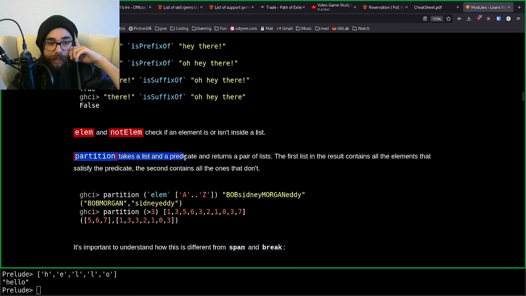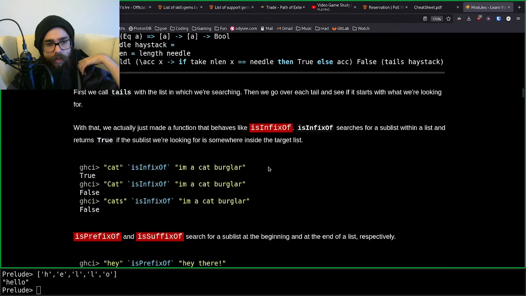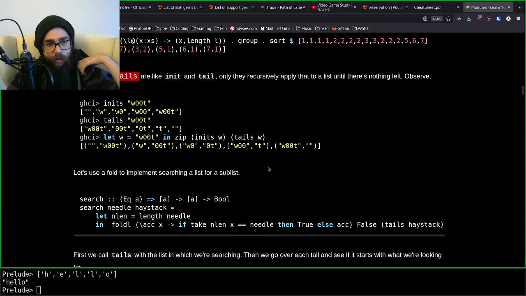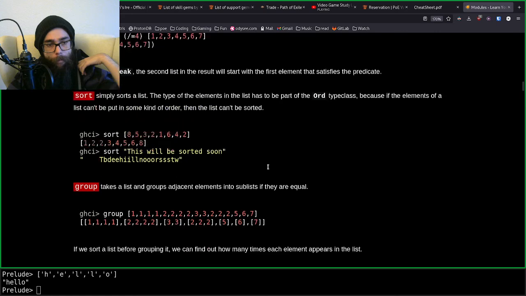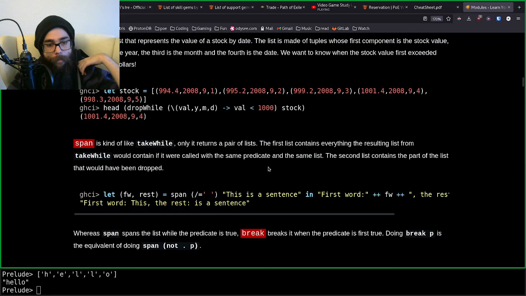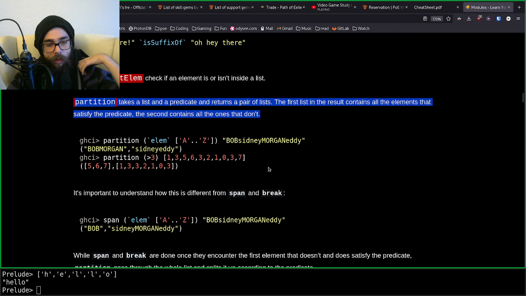partition takes a list and a predicate and returns a pair of lists. The first list contains all the elements that satisfy the predicate, and the second contains all the ones that don't. Didn't we have something else that pretty much did the same thing before? A span is similar to partition, right?